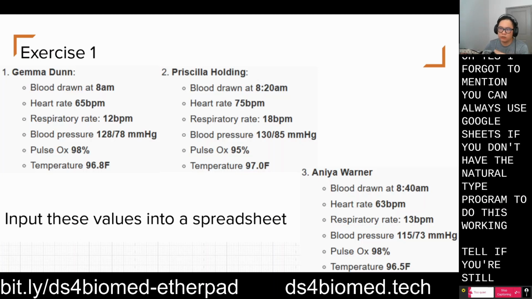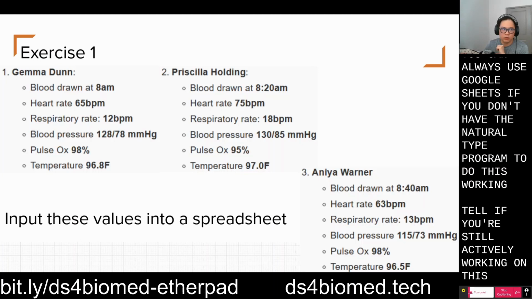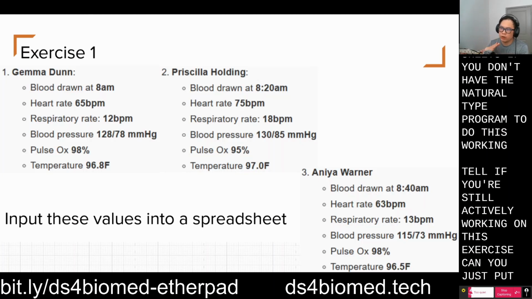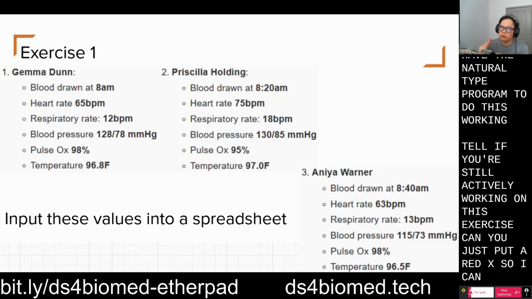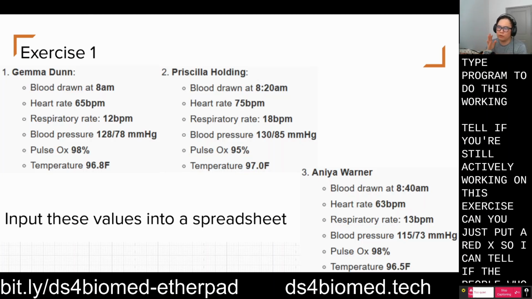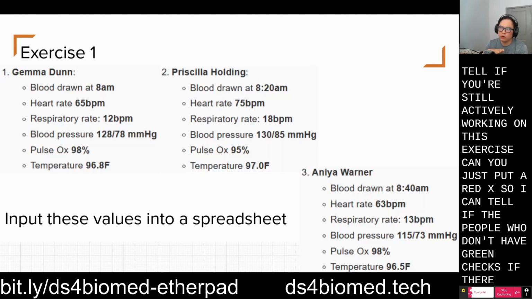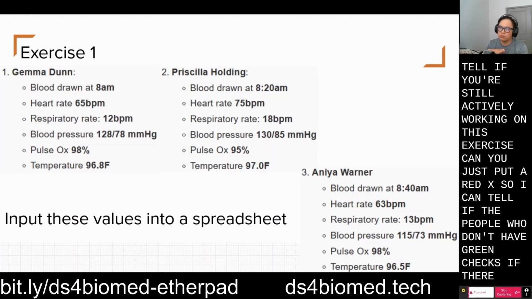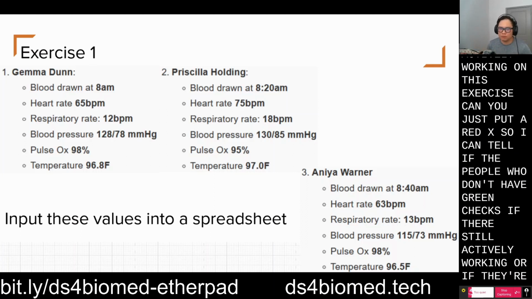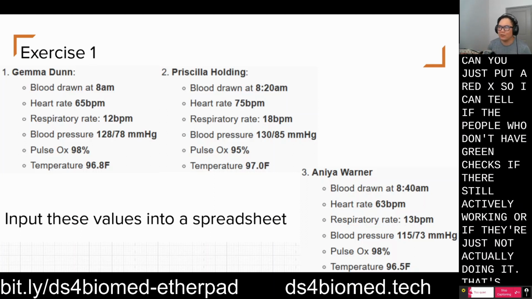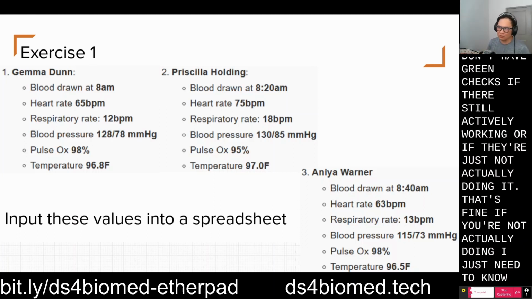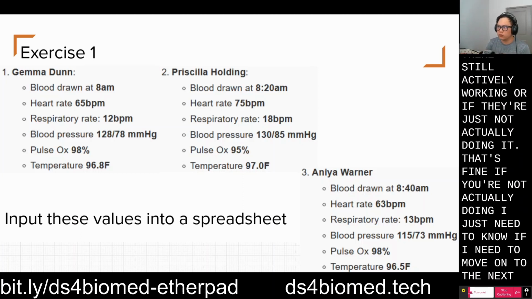So if you're still actively working on this exercise, can you just put a red X so I can tell if the people who don't have green checks are still actively working or they're just not actually doing it. That's fine if you're not actually doing it. I just need to know if I need to move on to the next portion.